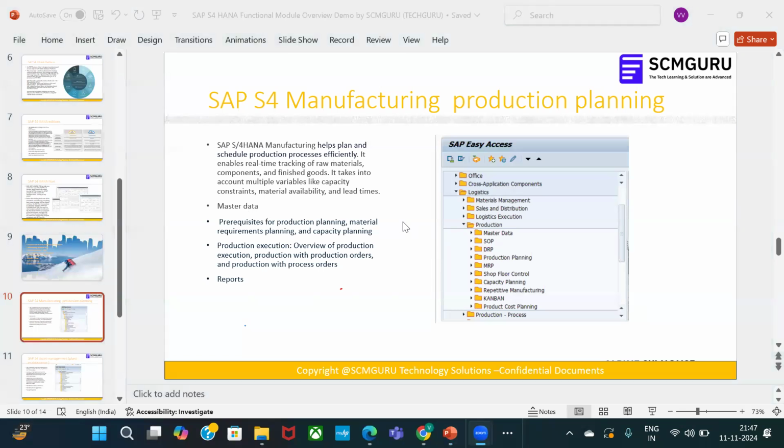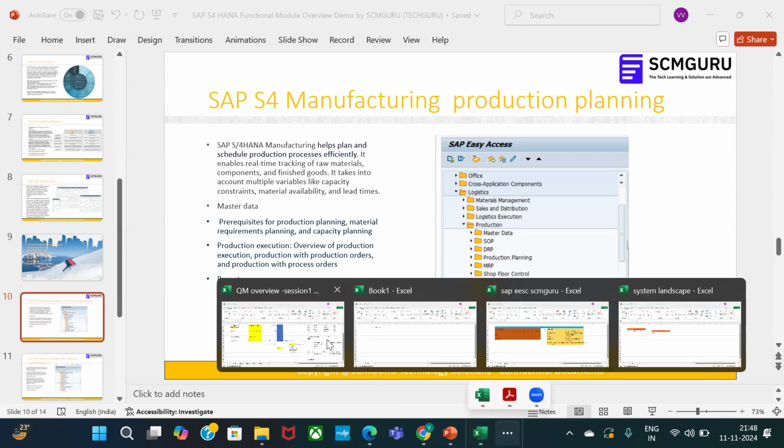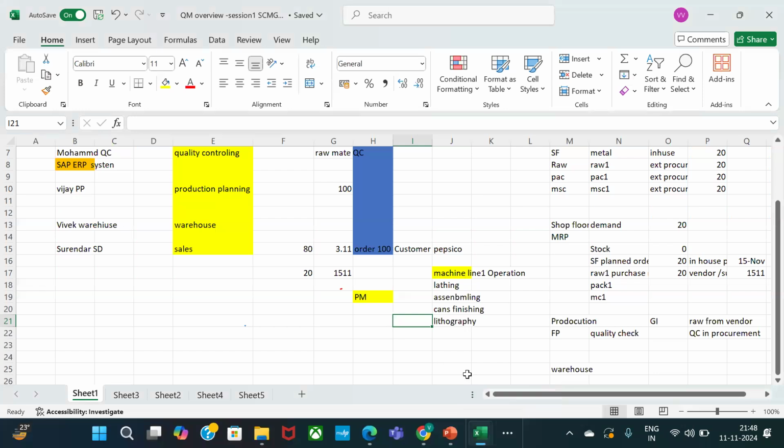So the production planning module majorly helps to plan the production process efficiently. That is the major process in production planning. We track all the raw materials or components that help us make one finished good, or finished product. And in production planning, we also look into the capacity constraints, material availability, and lead time. Lead time is very important, along with material capacity and machine capacity.